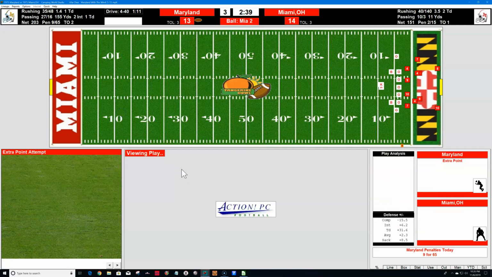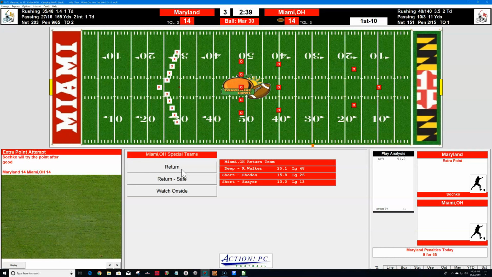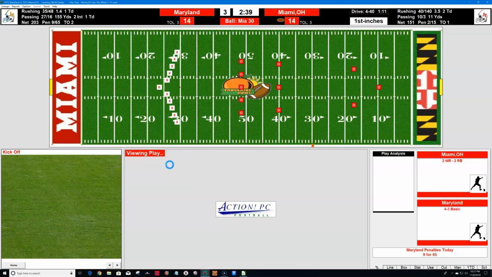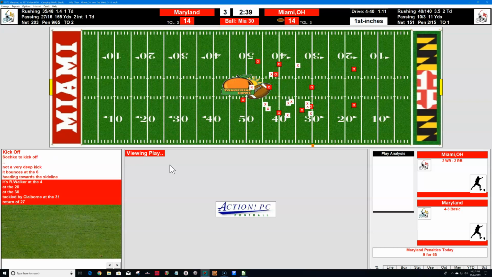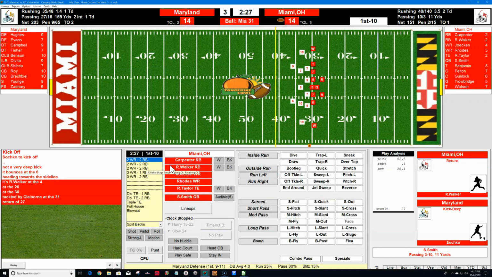Here's the extra point attempt. That's good. Sachko puts it through. 2:39 left in the third. Maryland 14, Miami Ohio 14. Maryland will kick it off. Sachko with the kick, Walker with the return. Here's the kick. And Walker's got it to 5, 10, 15, 20, 25, 30. 30, maybe to 31? Yeah. Nice tackle by Claiborne. So Miami with the ball at their own 31.